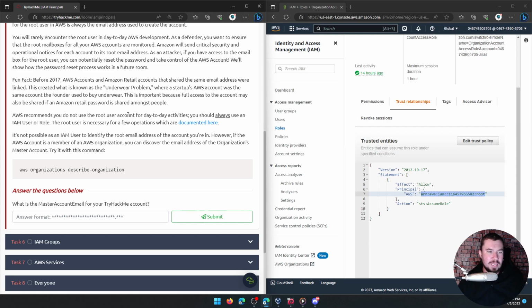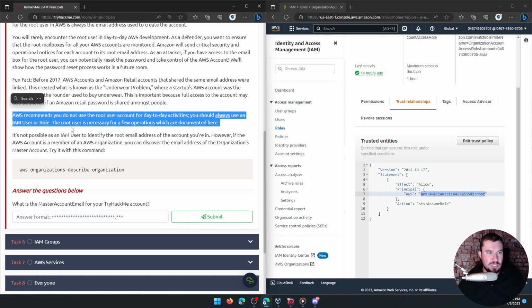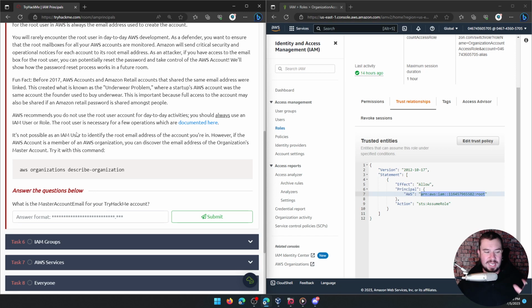AWS recommends you do not use the root user account for day-to-day activities. You should always use an IAM user role. The root user is necessary for a few operations that are documented here, right? They're drilling this into our brain, right? That's like, if there was a test at the end of the day, the teacher would be like, hey, this is going to be in the test.